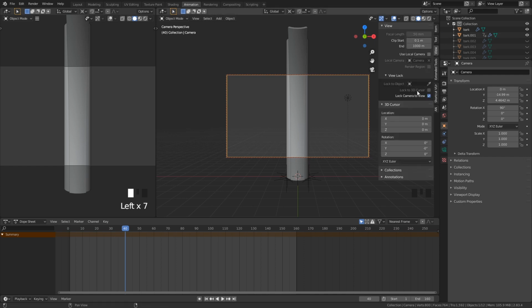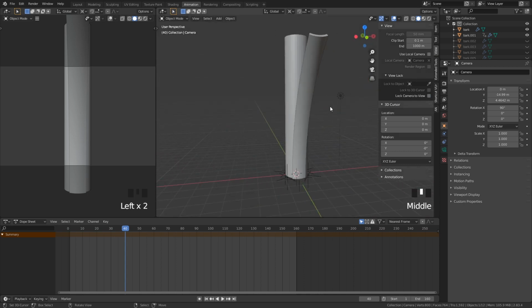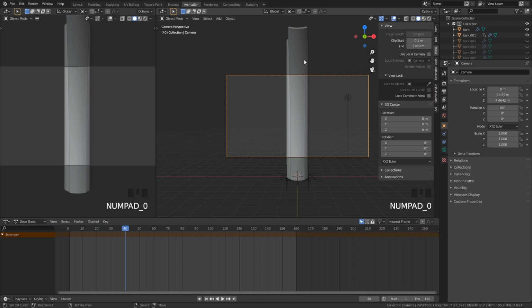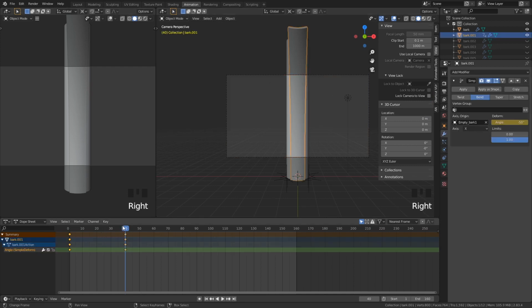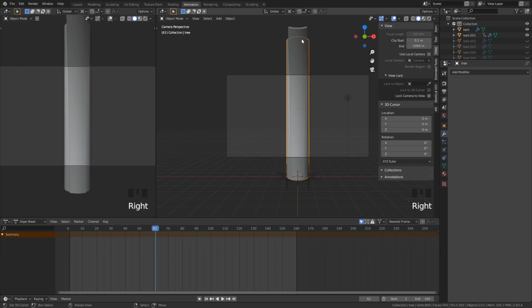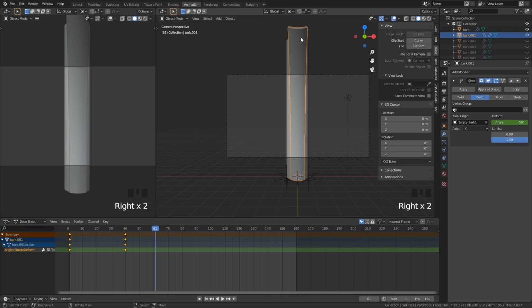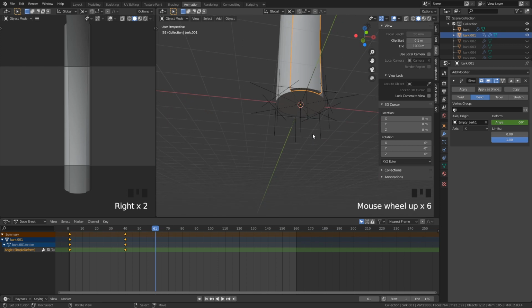Go into view and then make sure your lock camera to view is off, so we can't really move it anymore. And what we want to do now is, with this animation, because this is going to bend and then fall down, we want to make sure it goes underneath our camera so we cannot see these bark bits anymore. How do we do this though? Well, it's going to be quite simple.